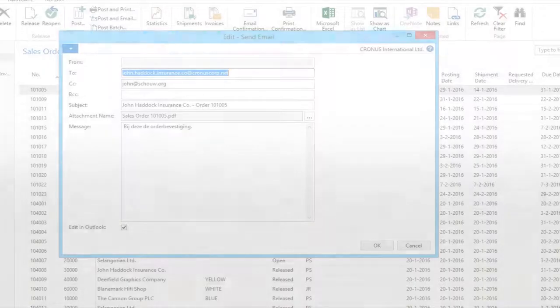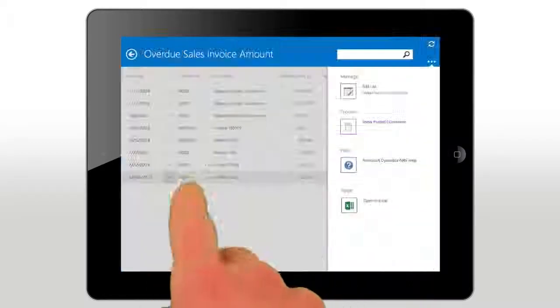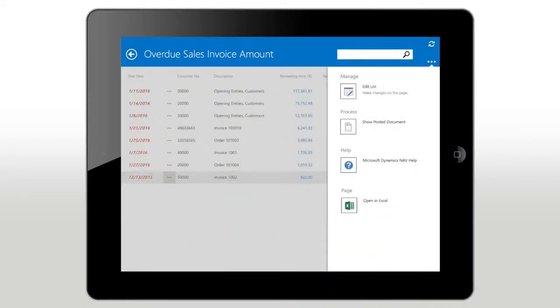Dynamics NAV 2015 has a simplified role center that shows real-time KPIs. In this case, a red bar on the top of the tile shows, for example, a large number of unpaid invoices. In addition, the role center has a tight integration with other Microsoft software solutions, such as Office 365.